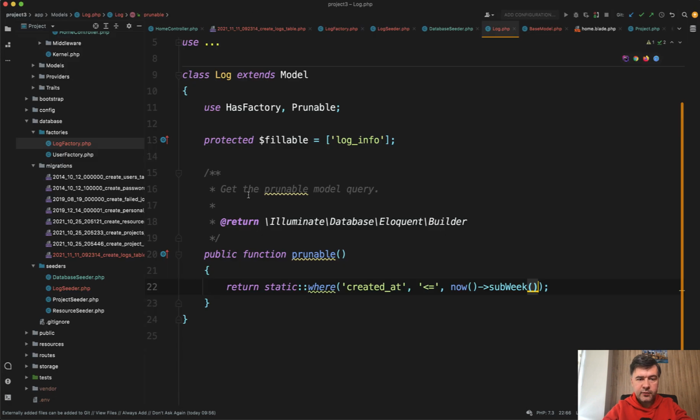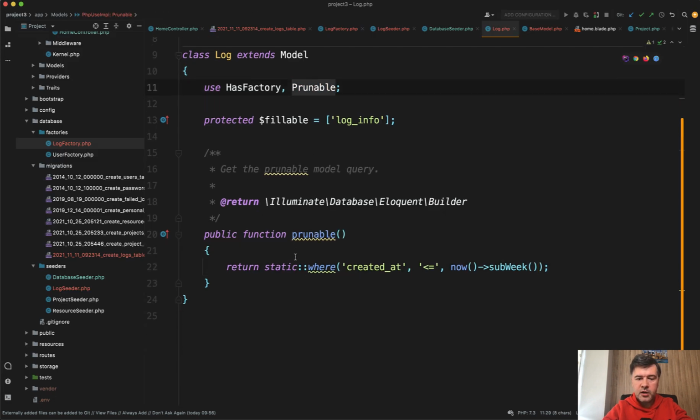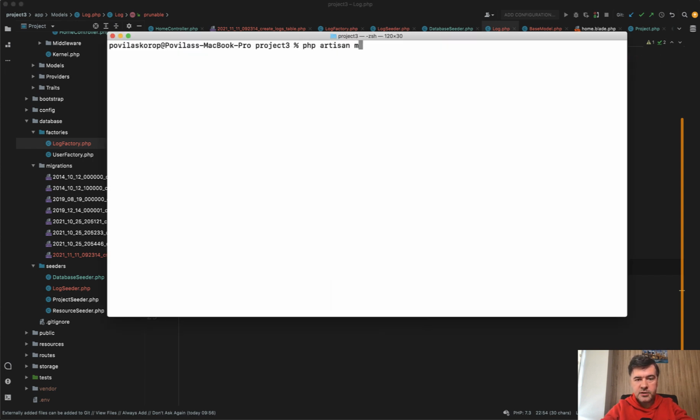So this is the setup for a Log model, Prunable here, and also the prunable condition. We will delete all the entries where created_at is earlier than a week. And to perform the actual cleanup, all you need to do is run php artisan model:prune. I won't do that for now, we will run that command in a minute.